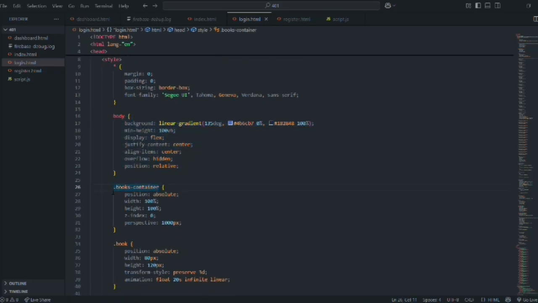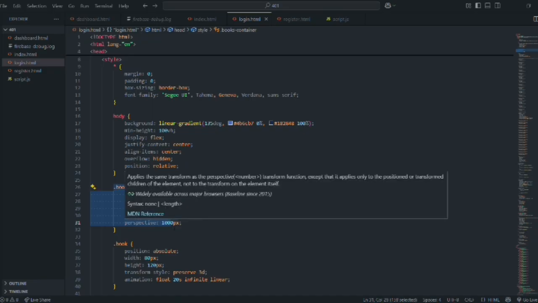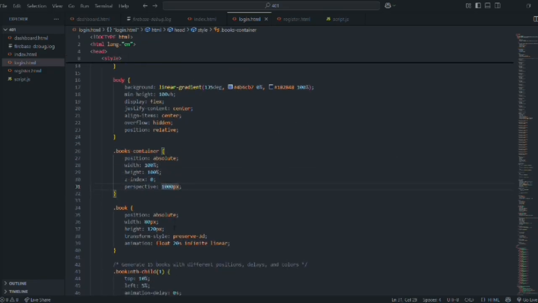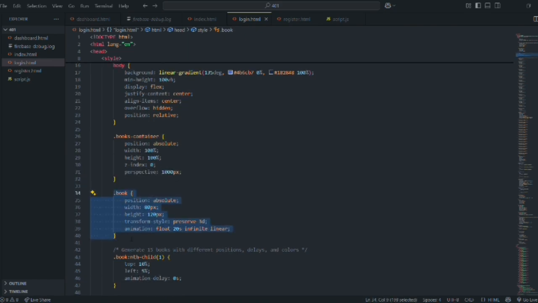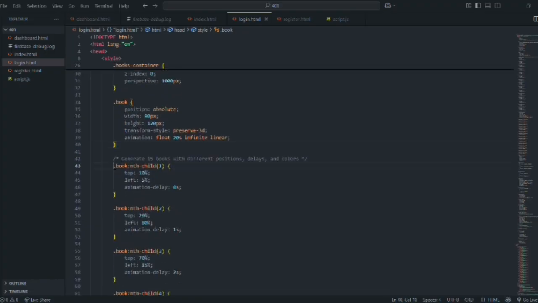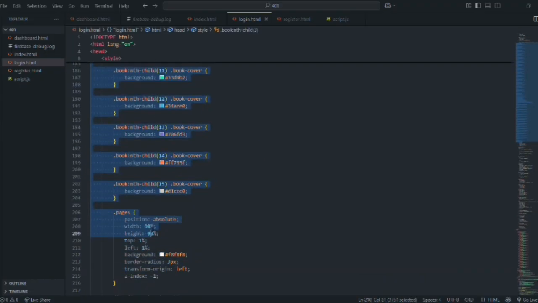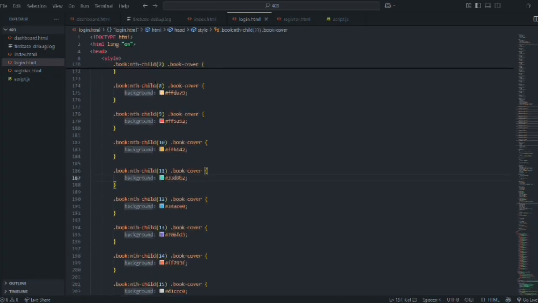And coming to the books container, as we can see in the output of the login page, we have created 15 books. The book container has height 120 pixels and width 80 pixels. And this is the code to generate 15 books with different positions, layers and places.